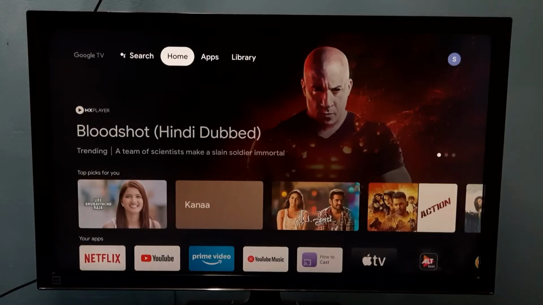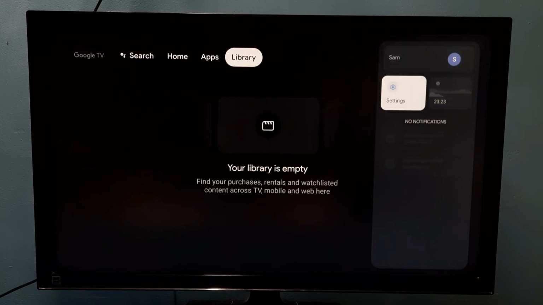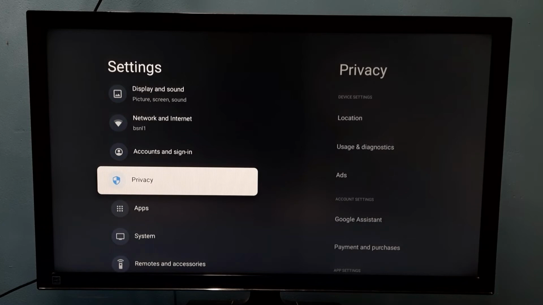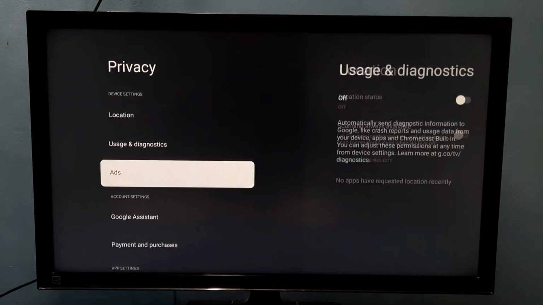Hi friends, this video shows how to disable or block ads. Go to settings, then go to privacy, then go to ads.